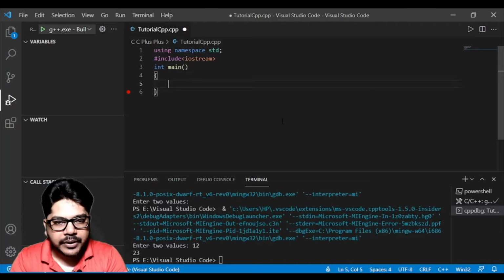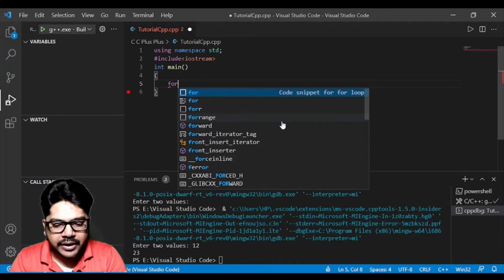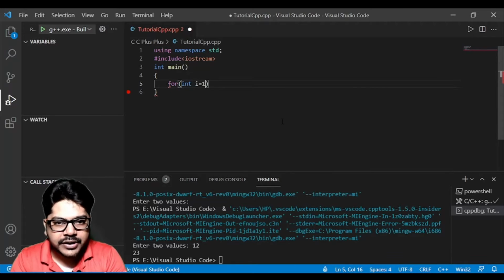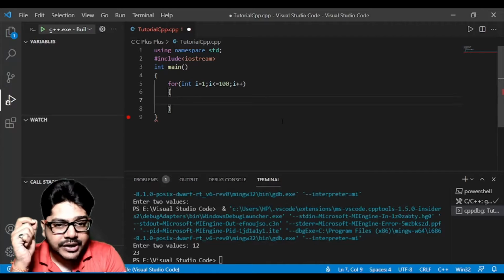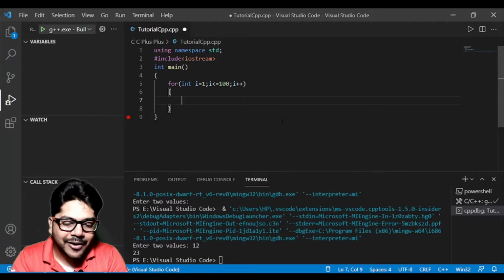Now inside that I'll be running a loop, because I do not have to take any user inputs. I'll start a loop: i = 1, i <= 100, and then i++. And if you have read the question carefully, then this is how you are going to write the program.